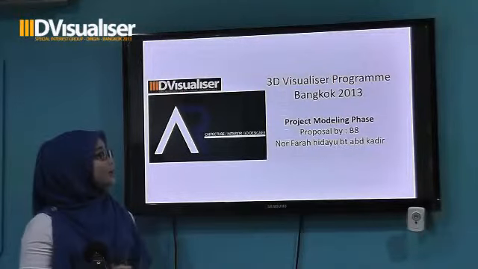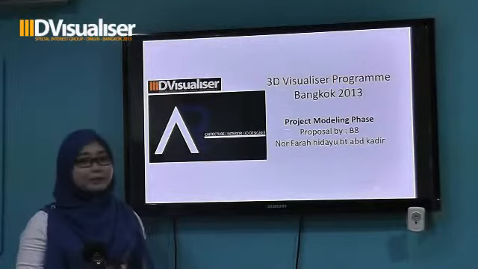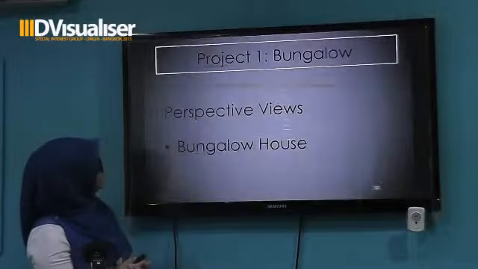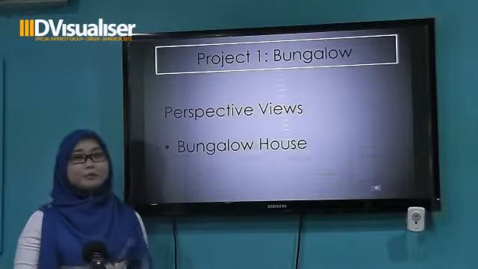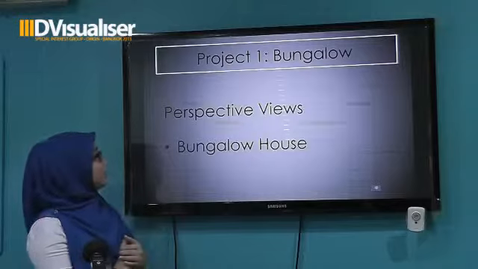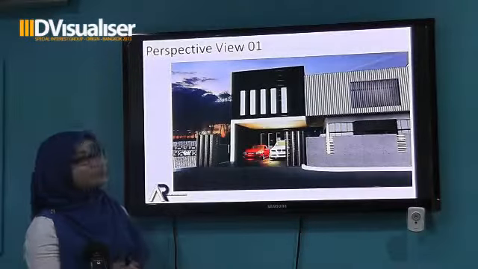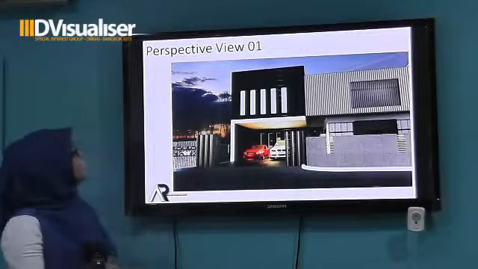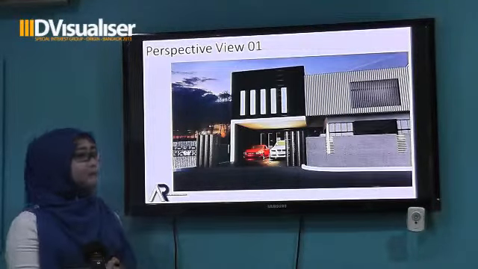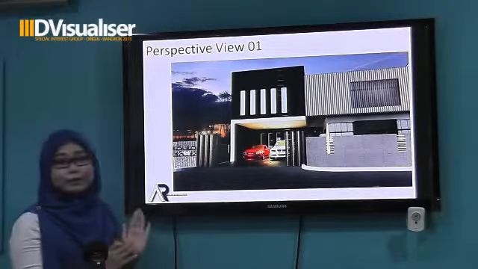Today I will continue from last week's presentation. For this week, the project modeling phase. For the first project, the bungalow, I have a perspective view. This is my perspective one. I created the perspective from the car porch view.